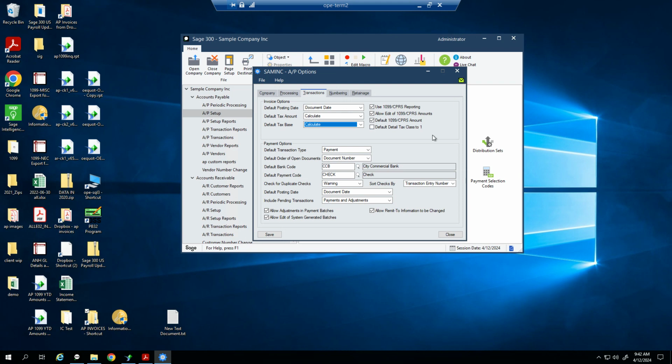Default tax class to 1. Again, that is for a vendor or for companies who are tracking sales tax in accounts payable. So tax class 1 might be taxable or non-taxable or whatever. But again, for AP, this doesn't apply.